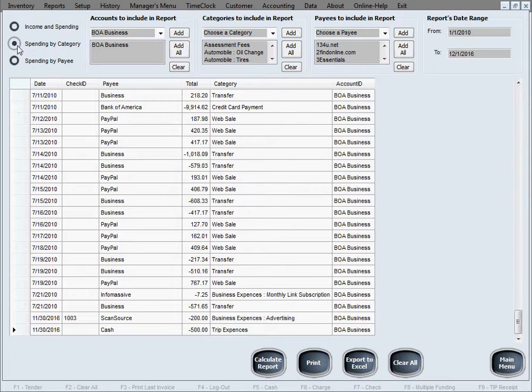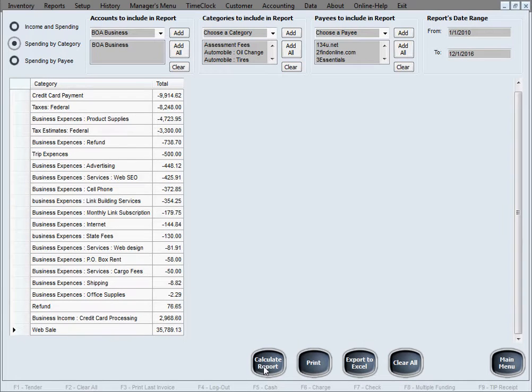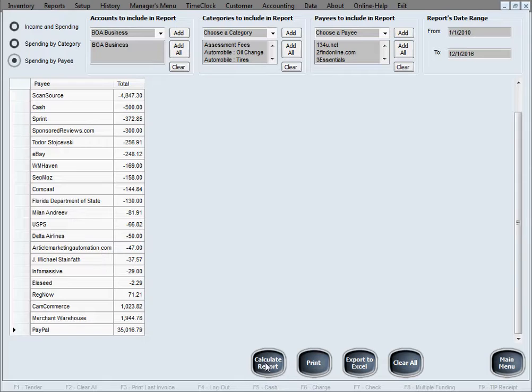Spending by category, I'm going to go ahead and select that one and keep these settings the same. So we're basically running the report on the same data. It's just a different report, so you'll see how it looks like. Calculate report, and there it is. So it's basically the same data, but what this one does is it groups the totals into the groups that are categories. Now the third one, spending by payee, is going to do a similar thing. It's just going to group totals by payee as a group. There we go. As you can see, these are the payees and the totals by payee.